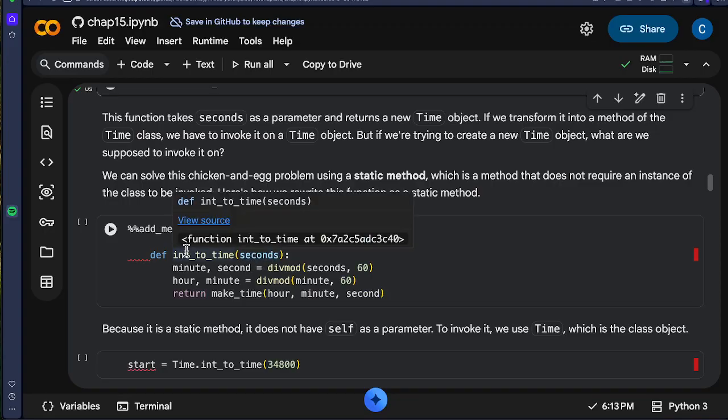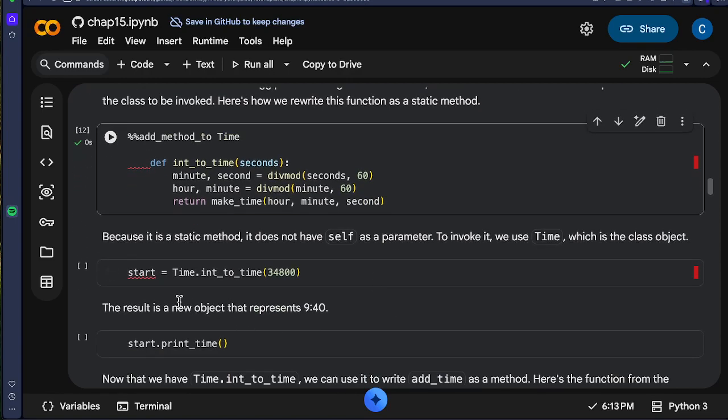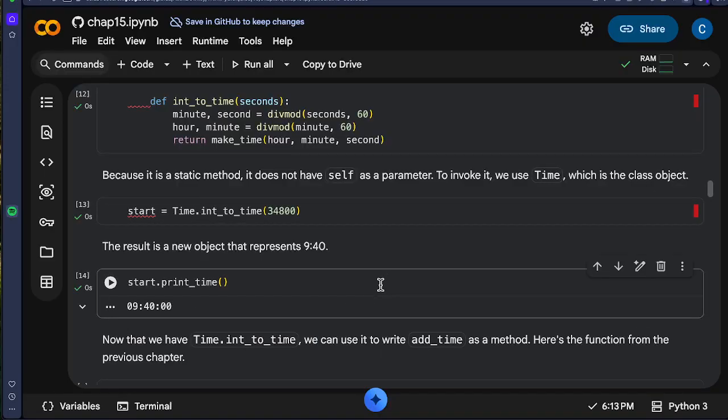There is not a time object yet. We're going to return one, but there isn't one to start from. So you have to call it this way, time.int to time of 3400. That's how you would do it. So it'll work. And I'm not even sure I know what the benefit of doing it this way is instead of separate there, but it is an option you can do.